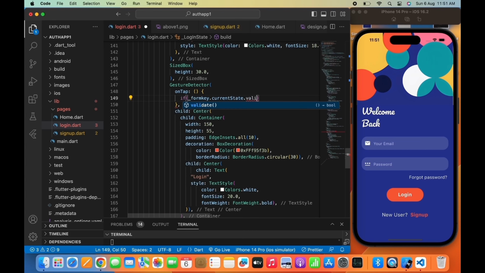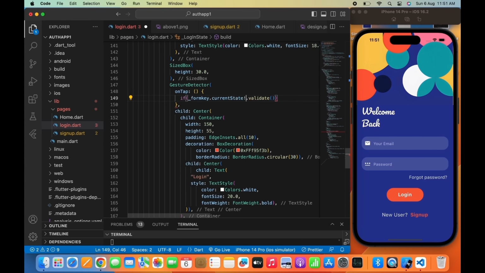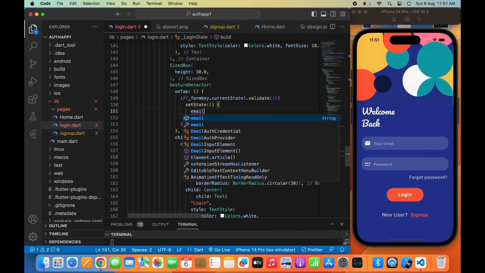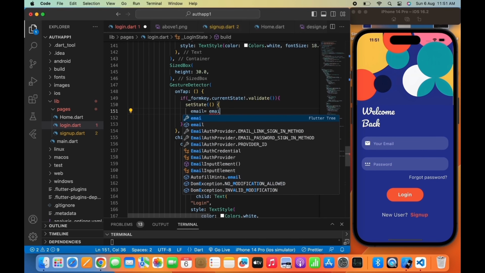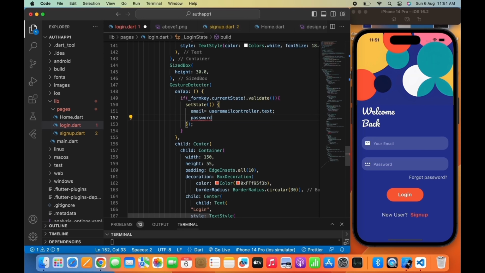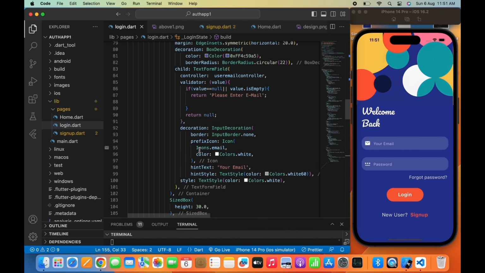Now let's move to the gesture detector and add the few lines of code for login button. Just like a sign up page, we will write the same condition in if. So I will write form key dot current state dot validate because as I told we will check each text field with the help of global key and save the information in each string, and we will use a set state here to update the email and password string. Now we will call user login function to make the user login into our app.